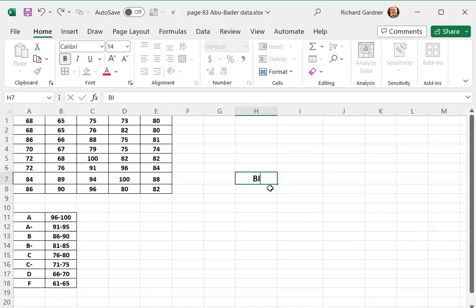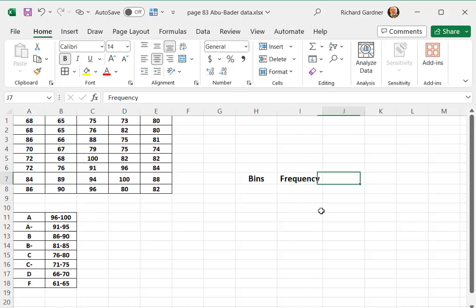bins, frequency, and interval. Intervals doesn't make a difference, I guess. And so the intervals are the ranges. That's going to be your x-axis, right? The first one is going to be 61 through 65. So let's put these in there.